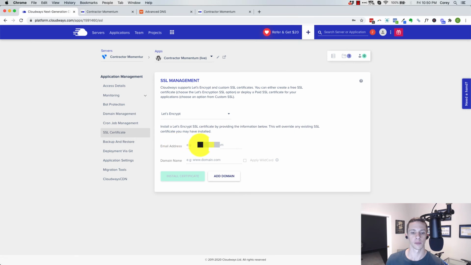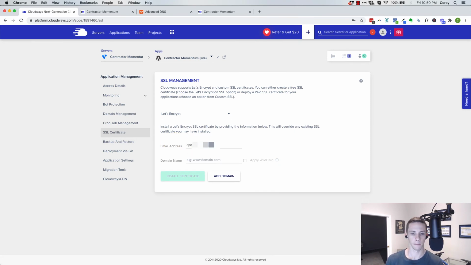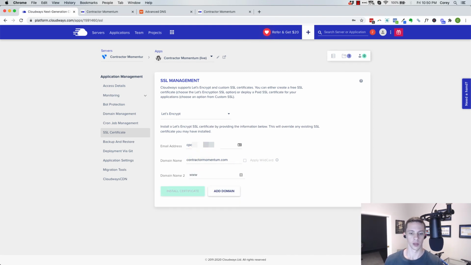And here's where we're going to have to put that in twice. So I'm going to enter my personal email address in here, and then I'm going to enter the domain name without the www, and then with the www dot. And I do think there are other ways of doing this, but this is just kind of the way that I started doing it, and it has no problems, and it works for me every time, so I stick with that. Then I'm going to click the install certificate.